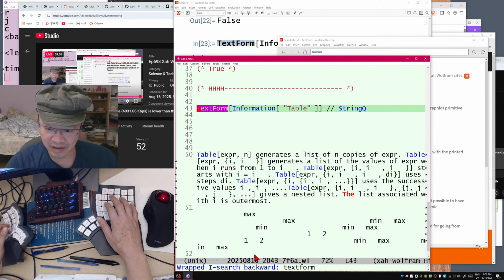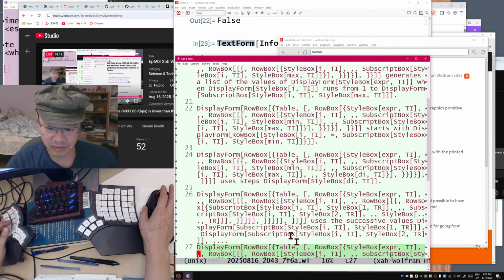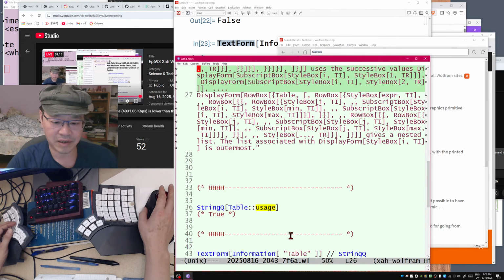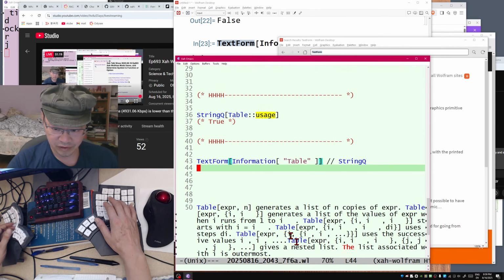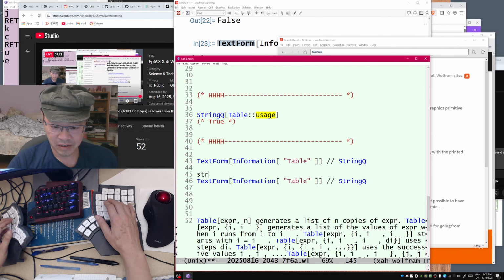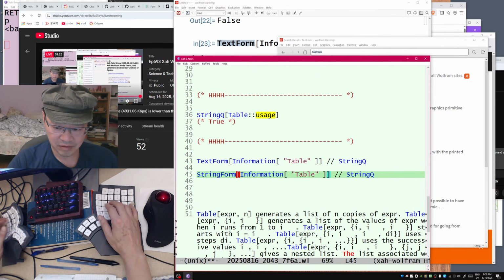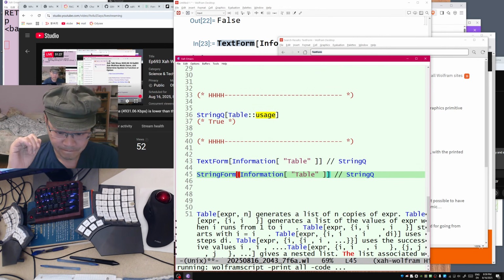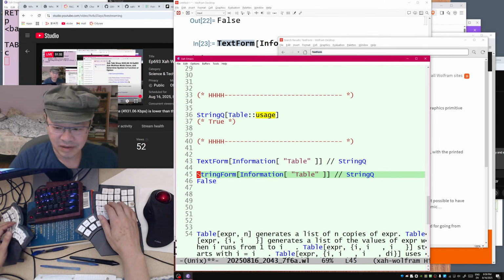Where did I find the text form? Or did I just cook it up? I found it somewhere. But anyway, I think what we should use is string form. So let's do it again. String form, that's the one we want. Run it.